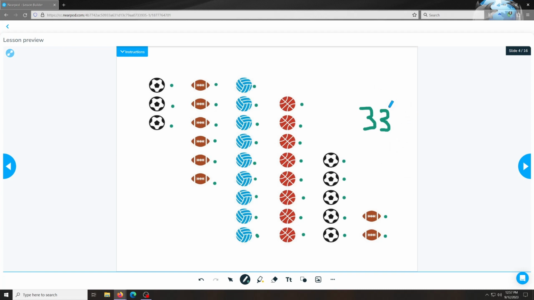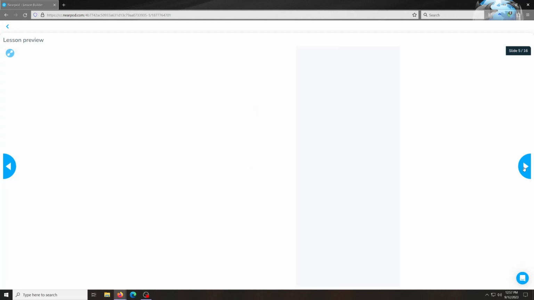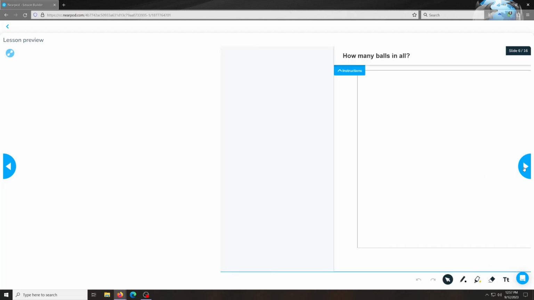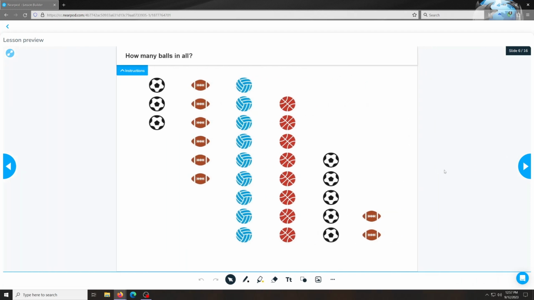That's the answer. But again, we want them to check if that answer was correct by using a different strategy. So the activity will ask them, could you think of another way? Can you double check by using a different strategy? Again, we want to make sure they have an opportunity to explore a different way to get to the answer, and maybe by exploring some of the features of the graph.